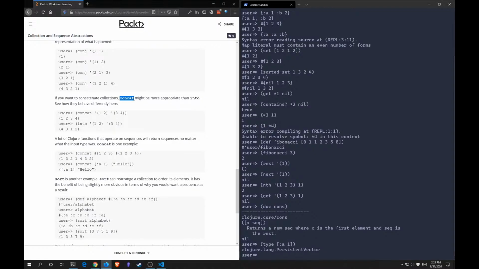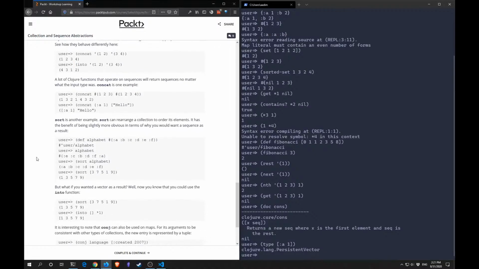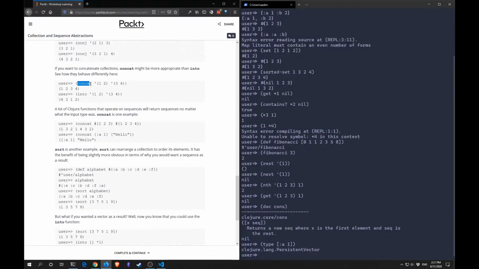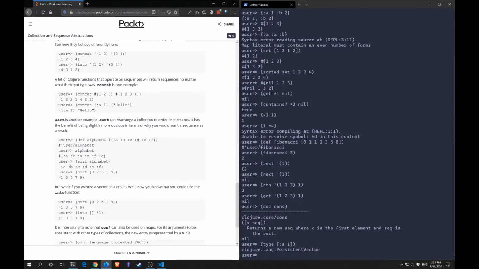And then there's a concat function which concatenates two collections. For example, here 1 2 and 3 4, it would concatenate it as 1 2 3 4, but in into it would be 4 3 and 1 2. And concat would always return a sequence no matter what the arguments were. For example, here it's a collection, not a sequence, because it's not ordered, and the output of concat is still a sequence.